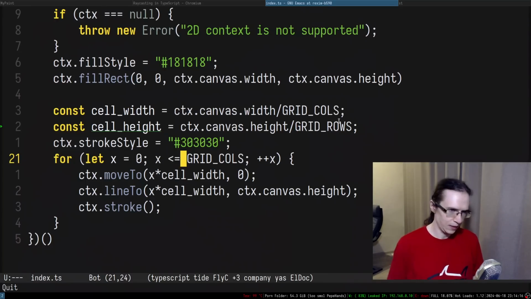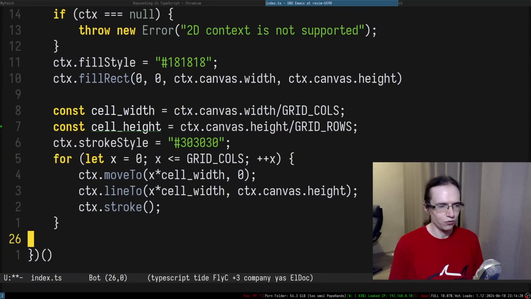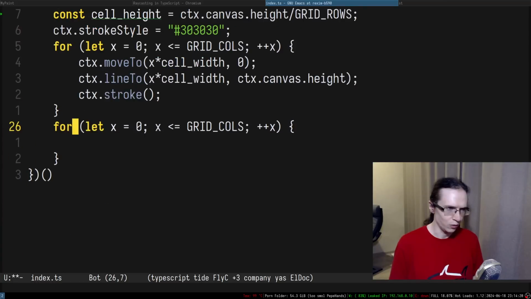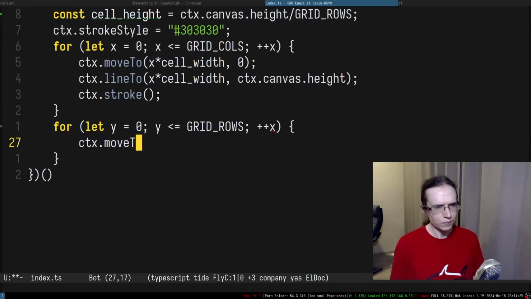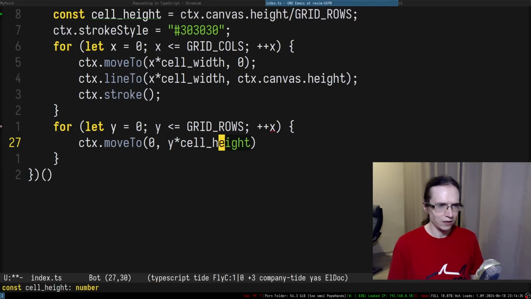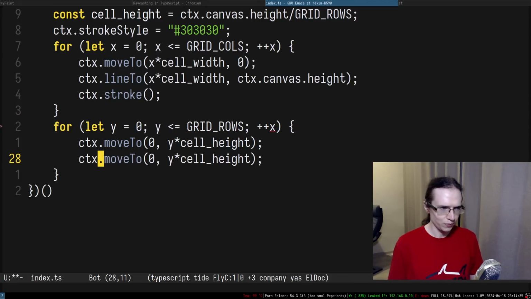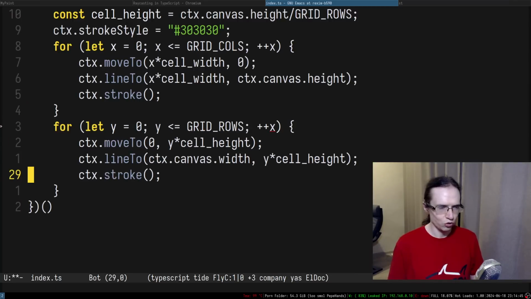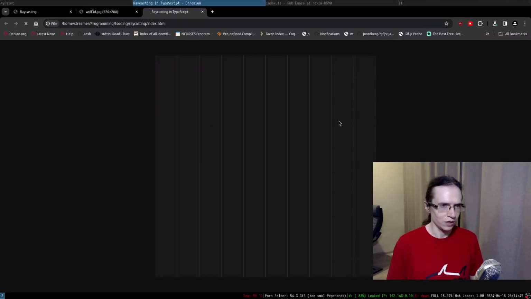So it's pretty cool. We can repeat this entire thing for horizontal lines. We're now iterating rows. And in here, I just moveTo. Since it's a horizontal one, it starts from 0, but it moves down, y multiplied by cell height. So we moveTo, but then we lineTo context canvas width, and we just do this stroke like so. This one has to be white. Thank you so much, TypeScript compiler. And there we go.